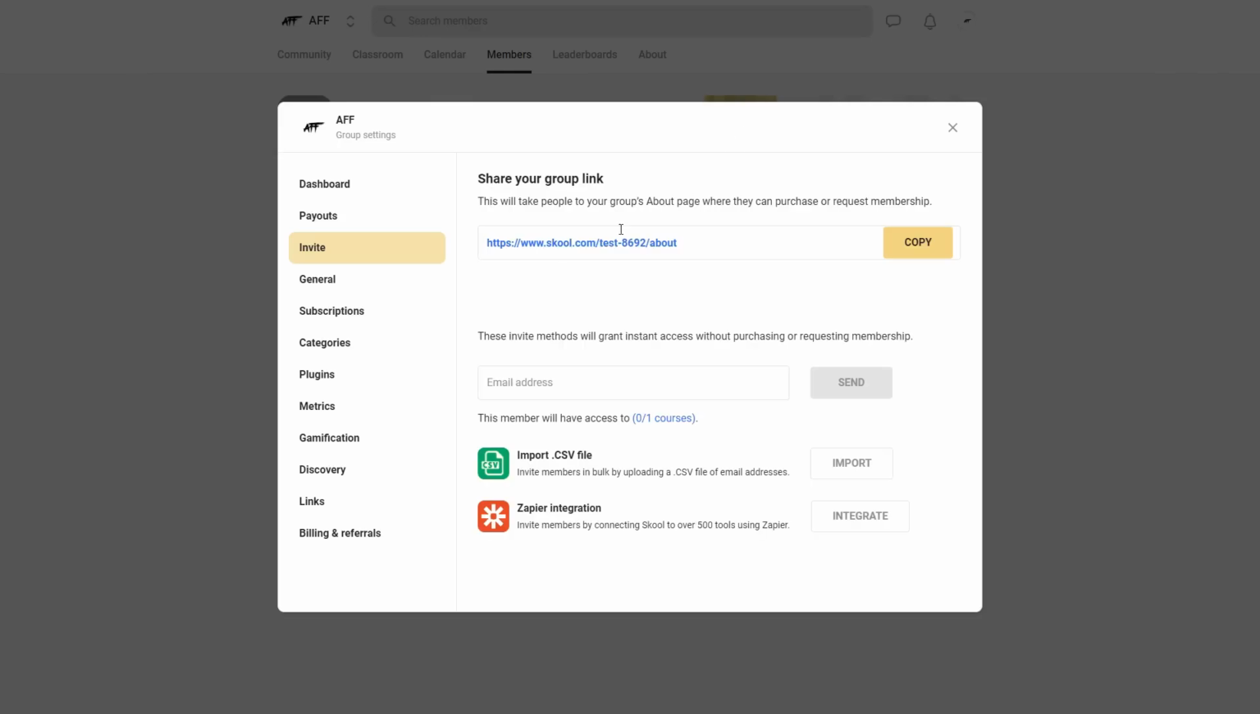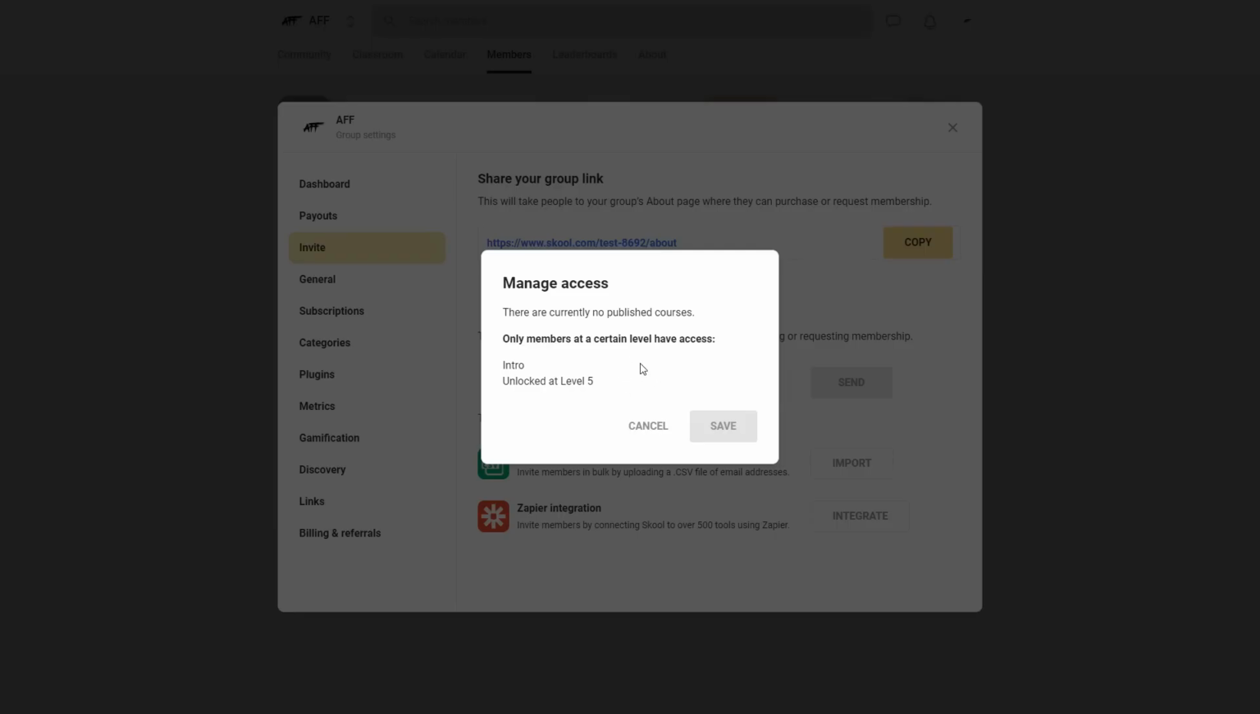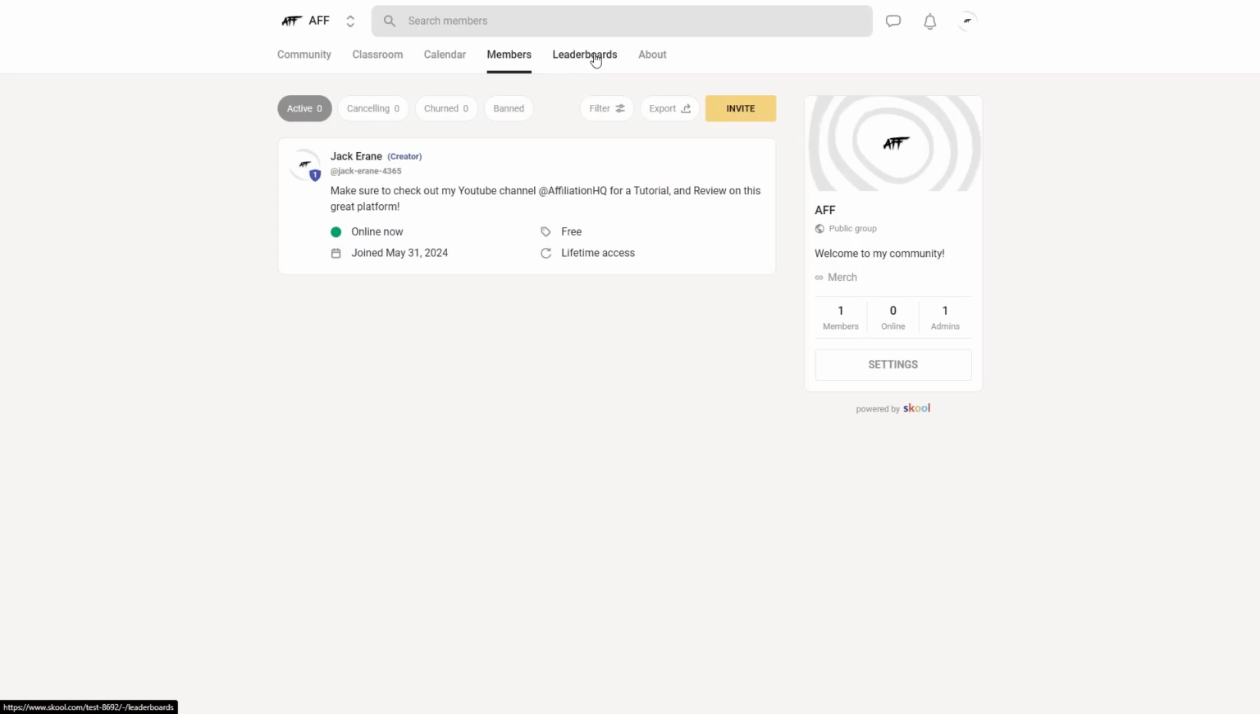So if I click invite, I have a link here which I can send to people, or I can choose to simply send this invite link directly to a certain person through email. And if I am directly sending an invite link to someone, I can choose whether or not they have access to certain courses. So I can click this here and choose what course they can receive. And then we can look at leaderboards.